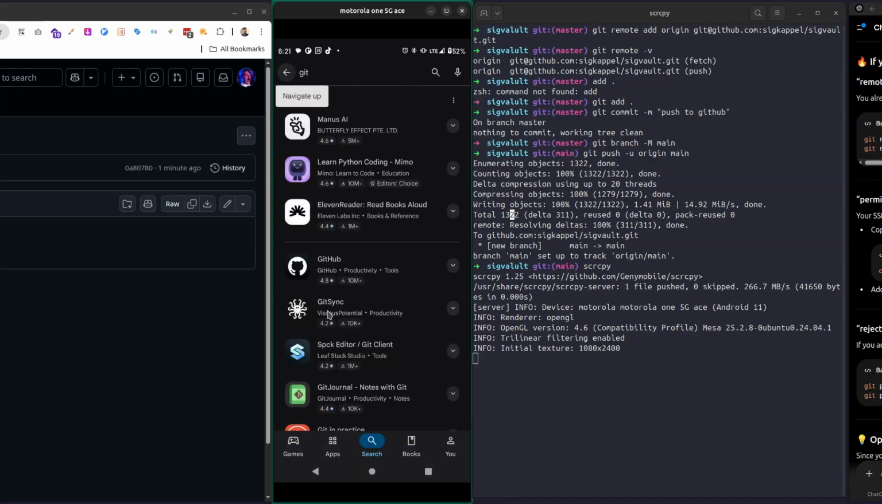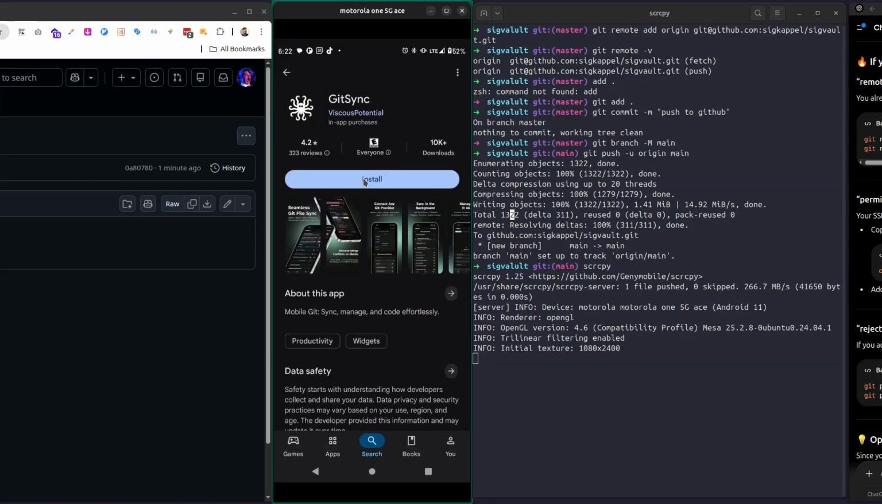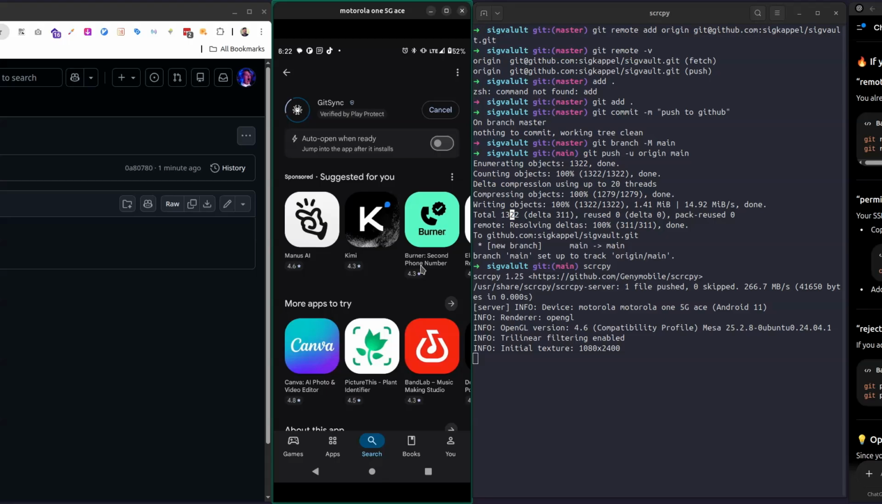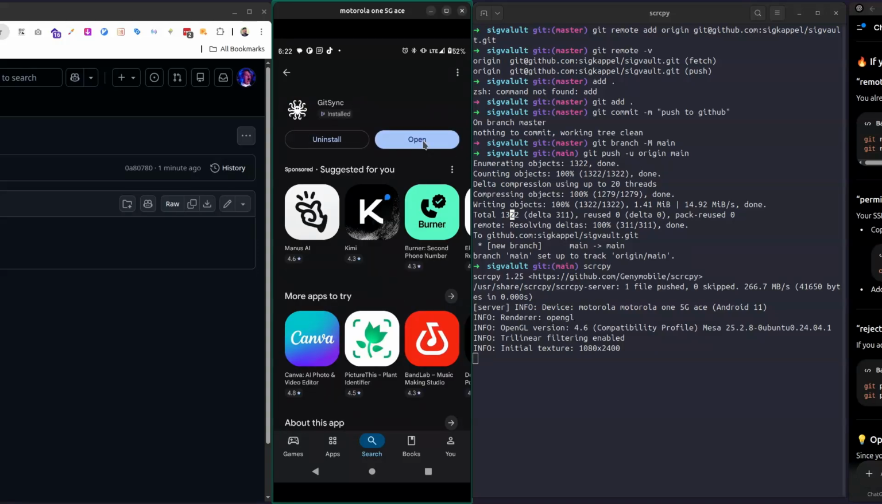This one right here, GitSync. This is really good. It's free to use. There are some paid options, but I don't think you need them for the sync. It worked for me before, so I'm going to install this. And it does the syncing for you. So I'm going to open this.